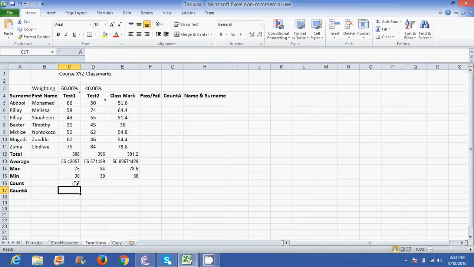Okay? If I deleted any of the numbers from here, so I click on this 49 and I delete it, it's going to say 6. Why? Because there are now 6 numbers in this range. So your count counts numeric values. CountA counts numbers and alphabets.